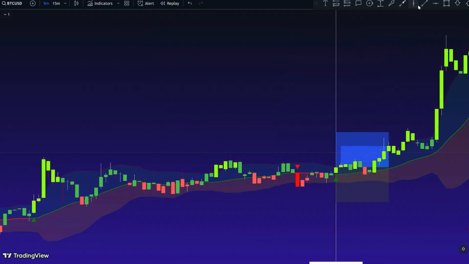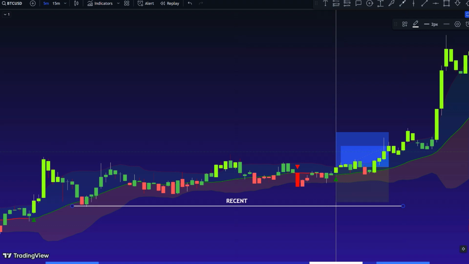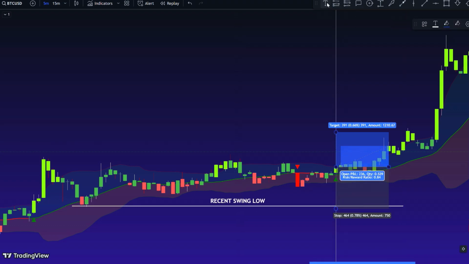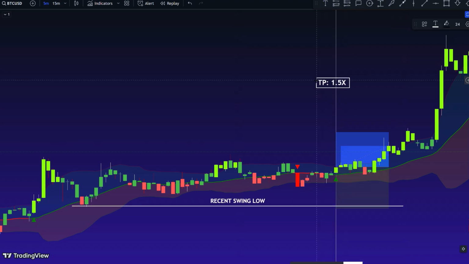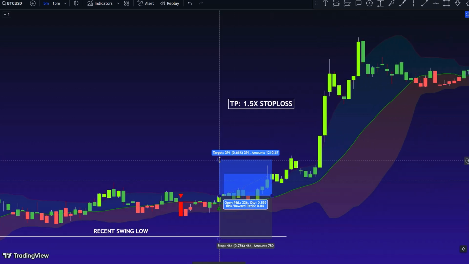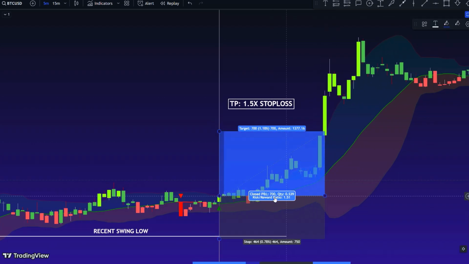We'll set the stop loss just below the recent market swing low to minimize potential loss. As for take profit, let's aim for 1.5 times the risk, giving us a nice balance between risk and reward.